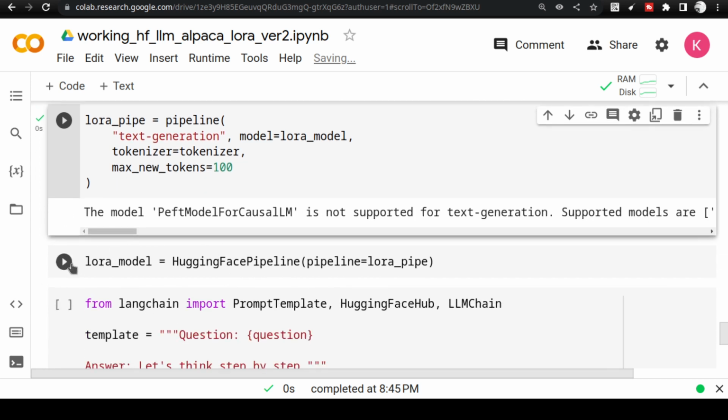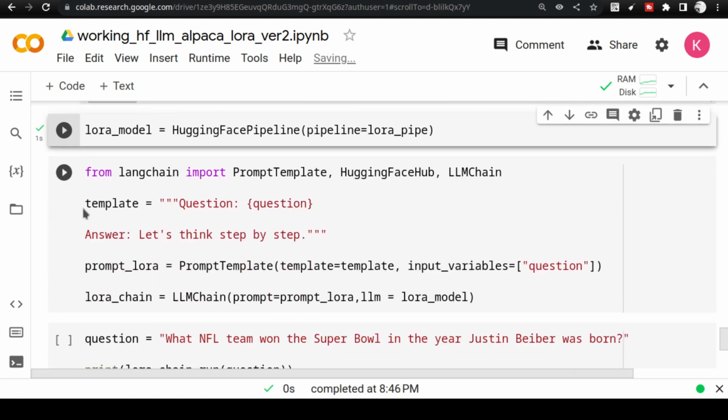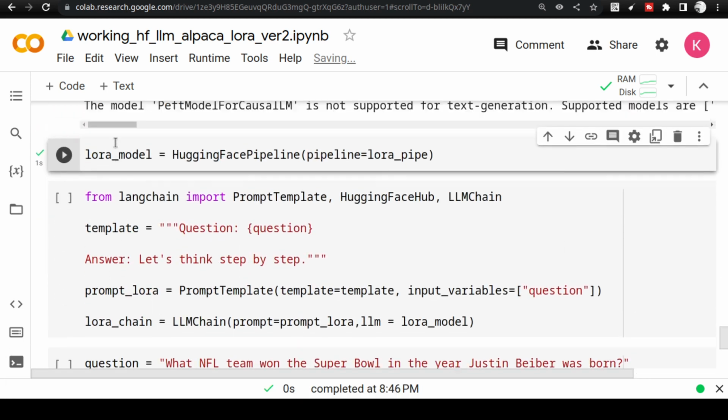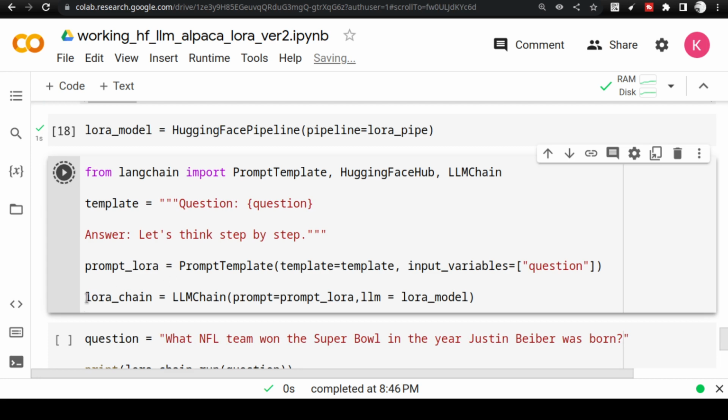And you can also test it out. Feel free and see how the outputs are. And the actual point is that after this is proper, what we can do is we can use this new model that we created as a pipeline, and we can create again the LoRa chain.